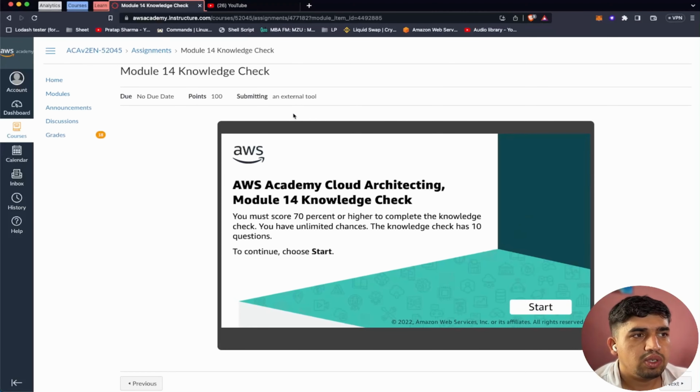So in this session, we'll be going through the Module 14 knowledge check. In order to complete this knowledge check, we need to score 70%. So let's start.